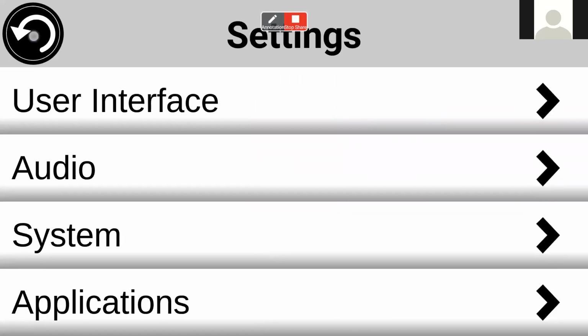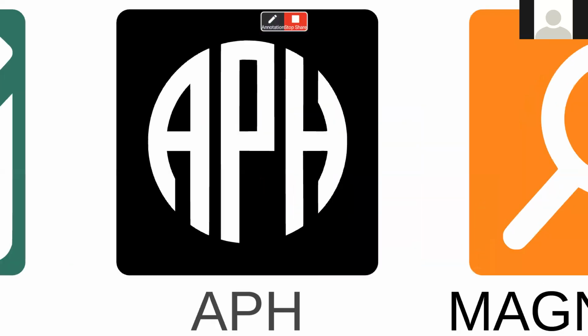This will reset the list in the APH toolbox, and you will notice that Flip-Over Faces will be the second application from the top.